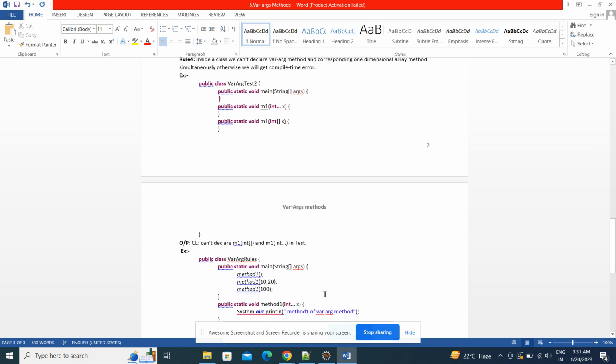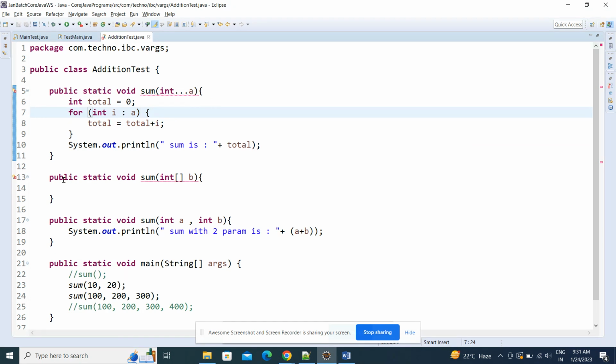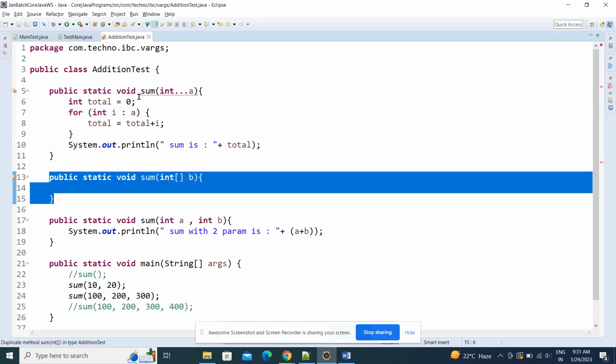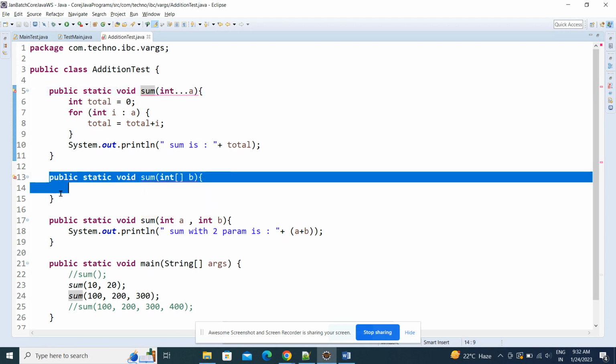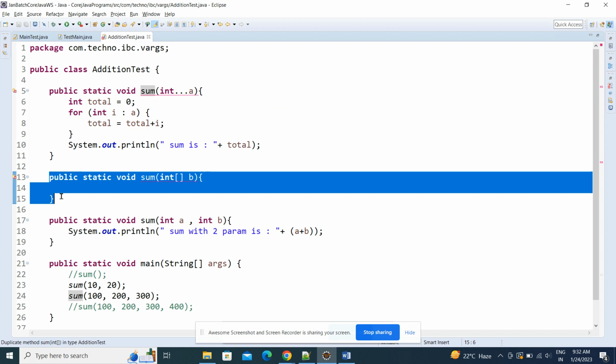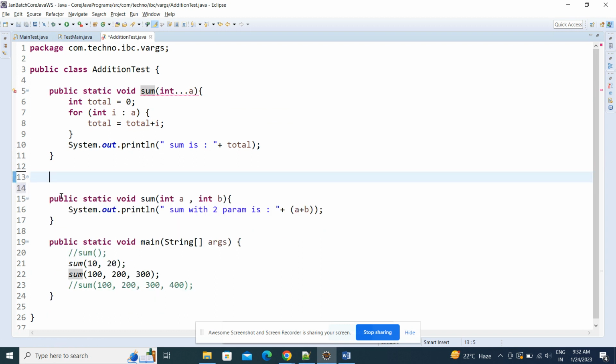Is it clear, guys? Rule number 4: let's say we have one method with a varargs parameter of type int, and we should not give the same method with a one-dimensional array of int type. Internally it converts the varargs parameter to a one-dimensional array. That is the reason it says duplicate method. Clear, guys? The last point.